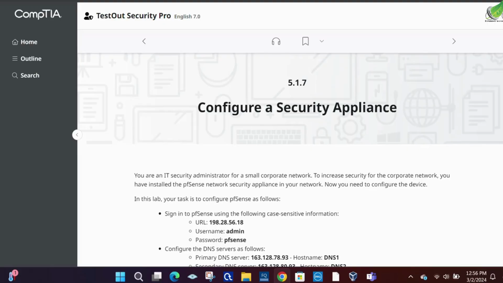In this lab, your task is to configure pfSense as follows. Sign in to pfSense using the following case-sensitive information. The URL is going to be 198.28.56.18, and the username is going to be admin. The password is going to be pfSense.